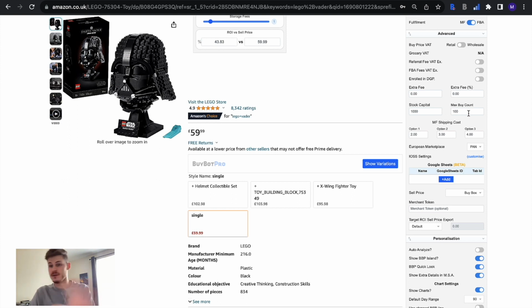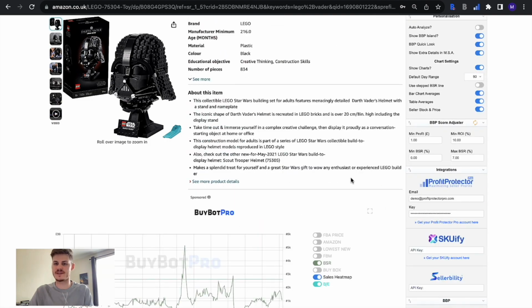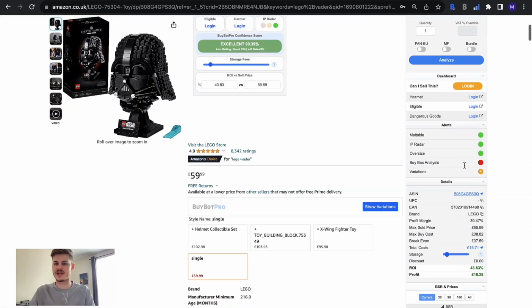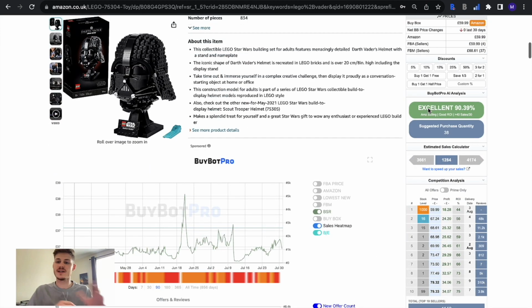So if you do set any of this, by the way, if you set the stock capital, max buy count, if you change your criteria settings, just make sure that you hit save and sync at the bottom, so that way BuyBotPro can take those changes into account. So that is the confidence score and suggested purchase quantity. Again, they are there to help you and to reassure you about what you're doing with the item.